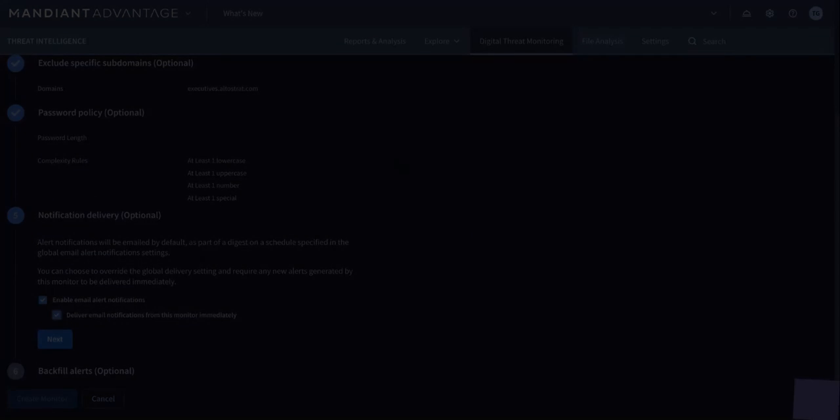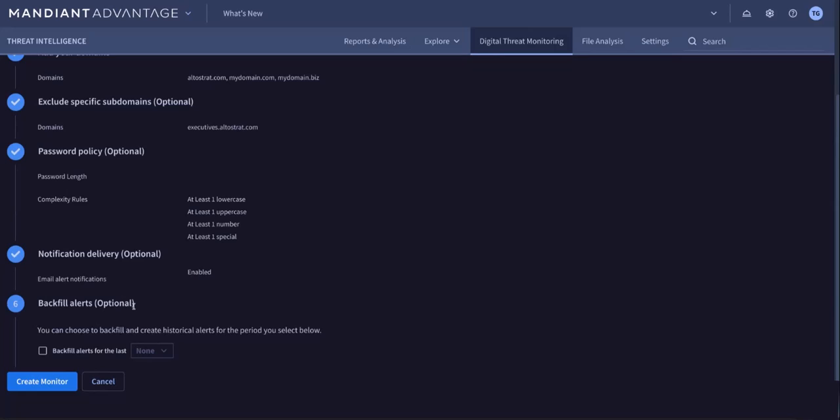Lastly, another new feature is this backfill alerts. This is actually going to create historical alerts for up to the last 180 days associated with this domain. For the domains that we've created a monitor for, we can actually look backwards in time up to 180 days to see if there would have been any alerts generated based upon the data that we've collected already.